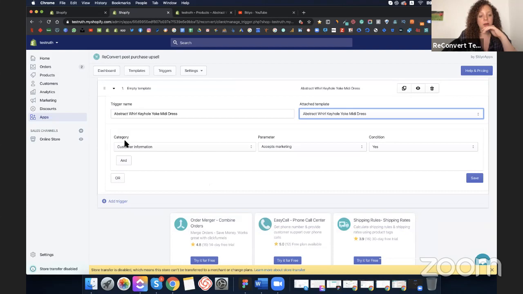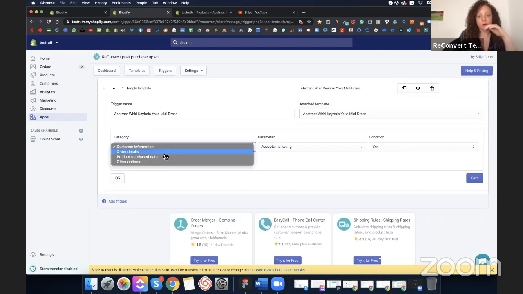Next, we need to select the category of the trigger. Now we have 4 categories, and let me go over them very quickly. We have customer information. This is triggers that are based on some of the customer information from the order. We have order details. This is details about the order. For example, shipping address. You might ask yourself, what's the difference? Well, in customer information, it's the customer address. And in the order detail, it's the specific order shipping address.